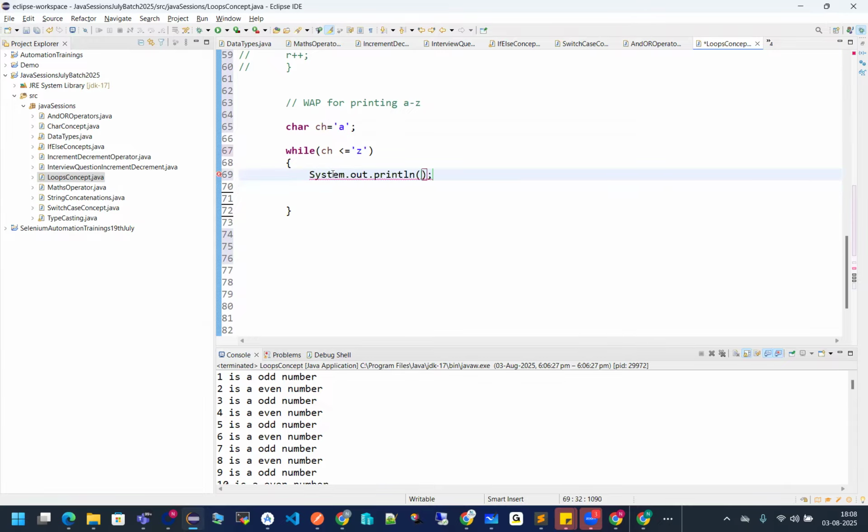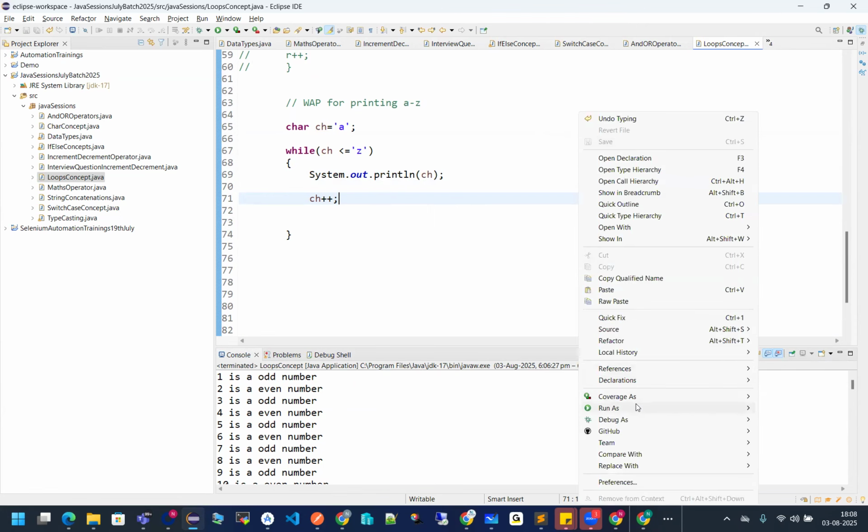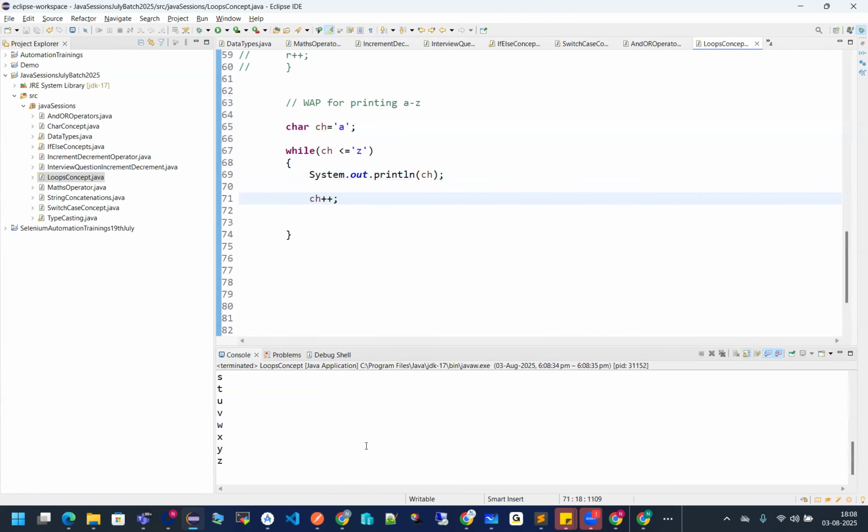What am I going to print? The character. See this. Is there anything else I have to write? Condition check is there, statement is there. No, one thing is left. I have to increment it. Obviously, I have to do this, otherwise it will go into an infinite loop. 2-3 lines of code is going to give you the entire alphabet. Will this work fine? Let me just see. See, A to Z.